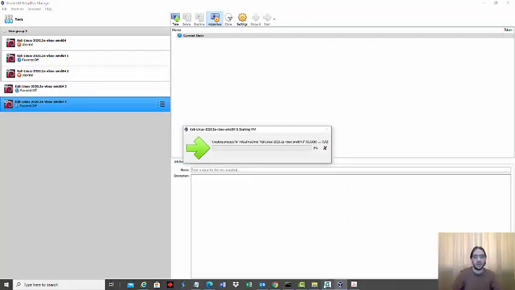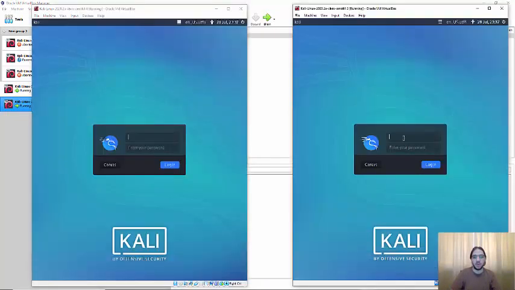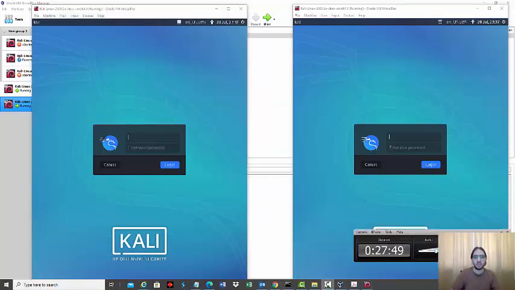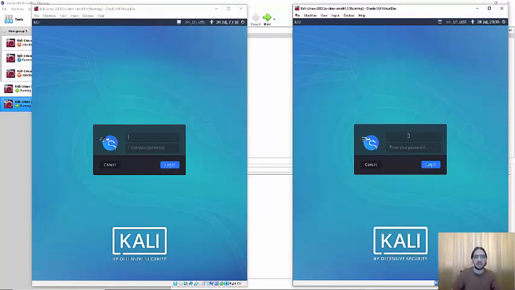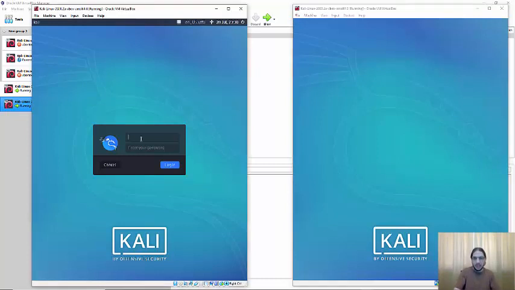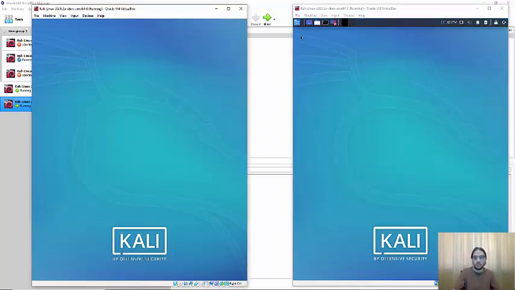From inside VirtualBox, I'll go to the first VM, Settings, Network, and I'll change the network mode to a bridge adapter and do the same for the second VM. Network mode, a bridge adapter. I will start the first VM, I'll start the second VM. Kali, I'll start the terminal.